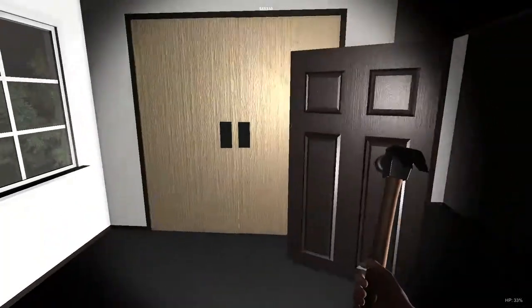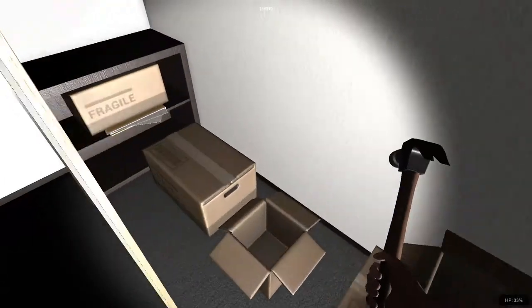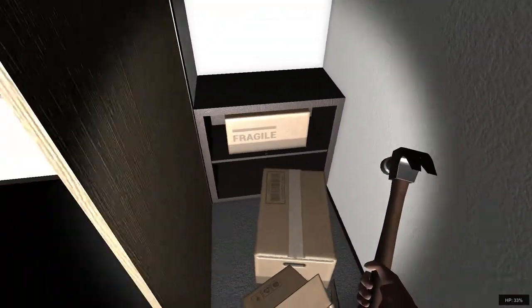Keyboard, mouse, computer, couple monitors. Nothing in here but boxes. Oh, there's some bank documents. Sweet.